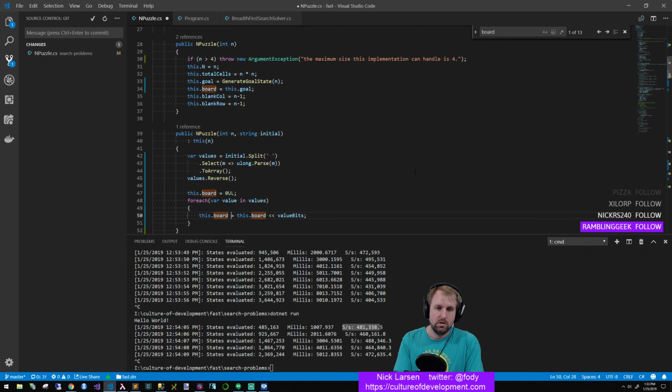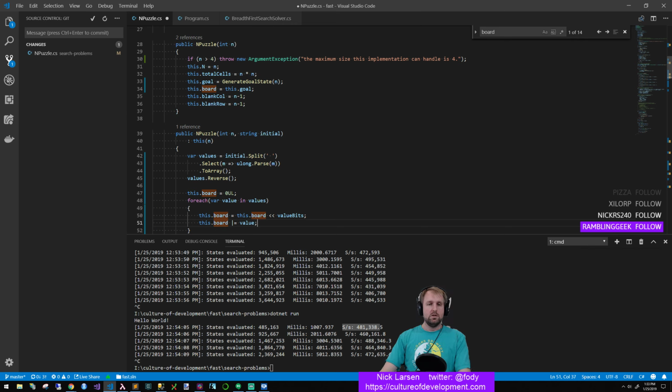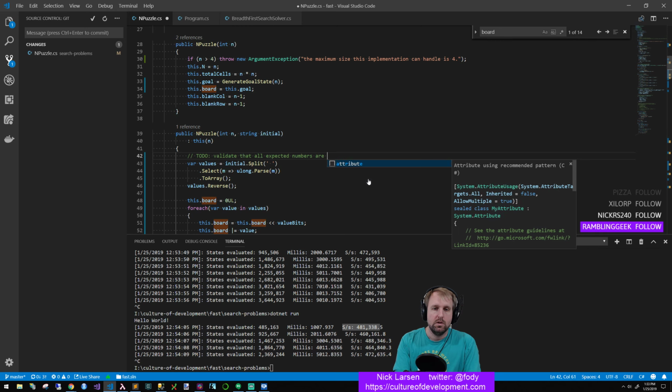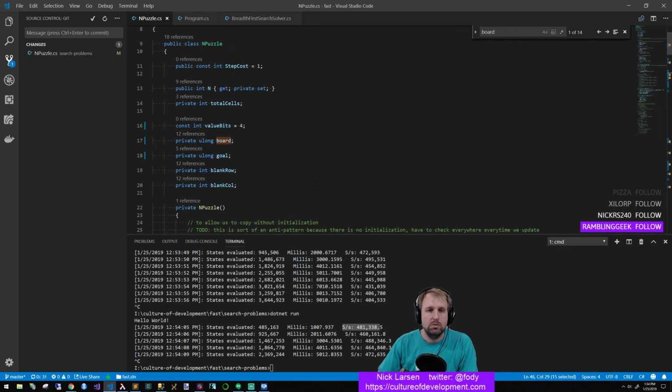This dot board left shift value bits. And then we're going to say this dot board or equals value. Yeah, there's one thing we didn't actually do on this initialization, which is to validate that all expected numbers are present. Okay, so what this should do is it takes all of the values, parses them to ulongs, converts them to an array of ulongs, reverses that, and then starts shoving them back on from the last one to the first because the first one is the lowest value. Yeah, this is going to work. I hope this is going to work.